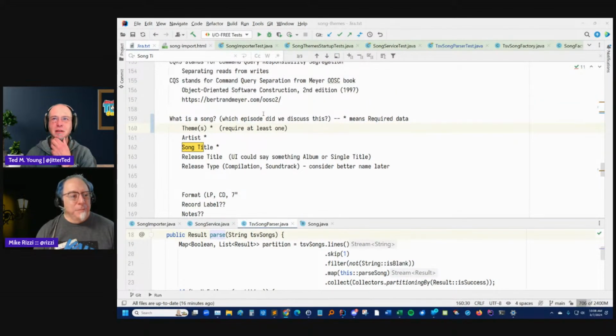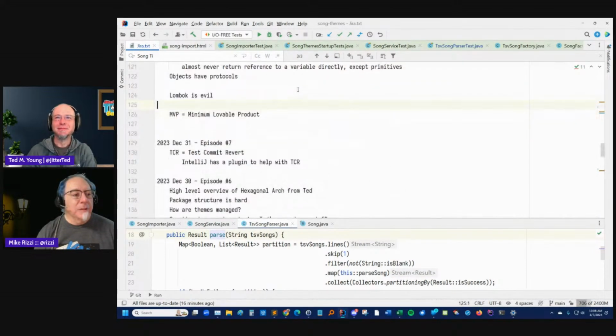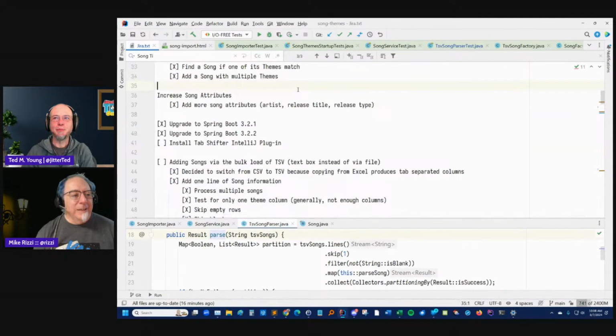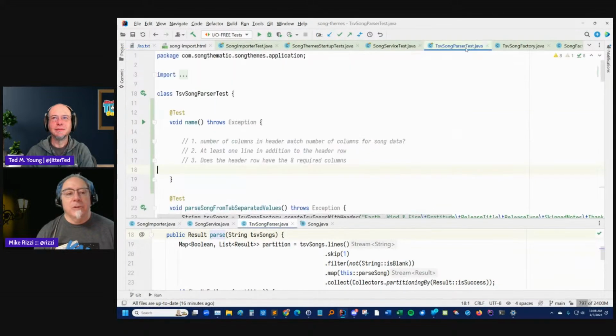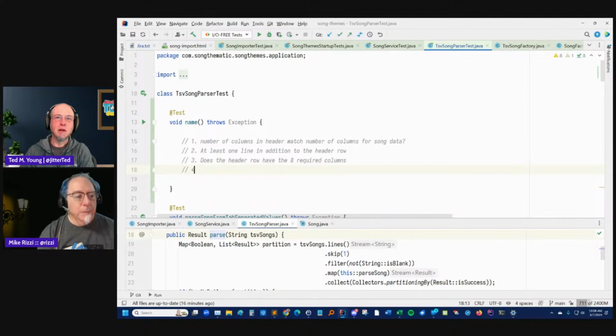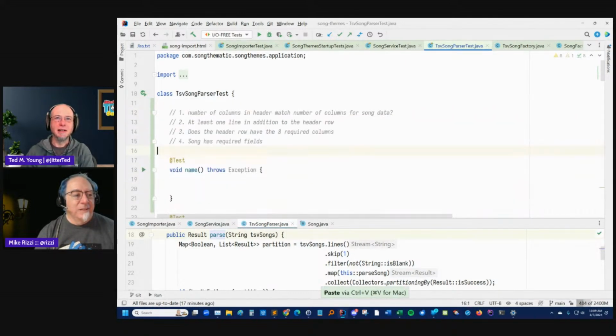So let's go back to our little test list. Let me get back up to the Jira location. Good thing I saved some of those conversational notes that we were having. Okay, let's go back to parser test. So I think if we wanted, we could put 4 as being required, something like required song data, or song has required fields. Field I like better than data. Yeah, you can see these are actually all separate tests. Yes, let's pull that out there.